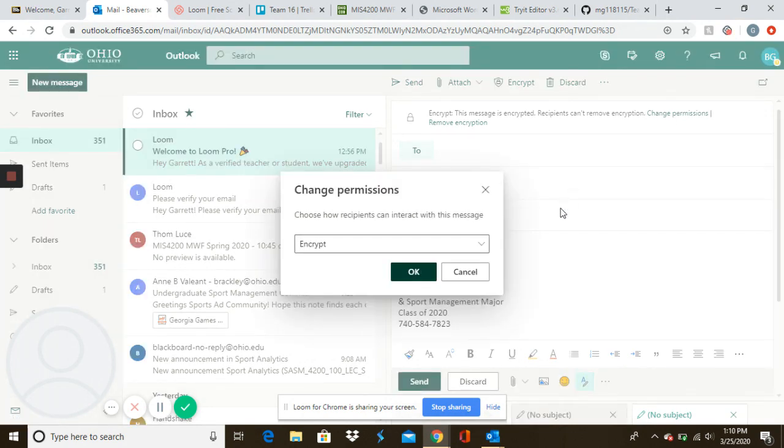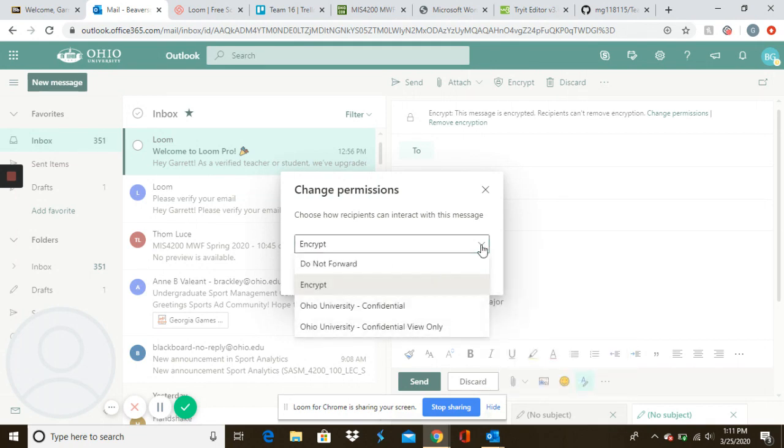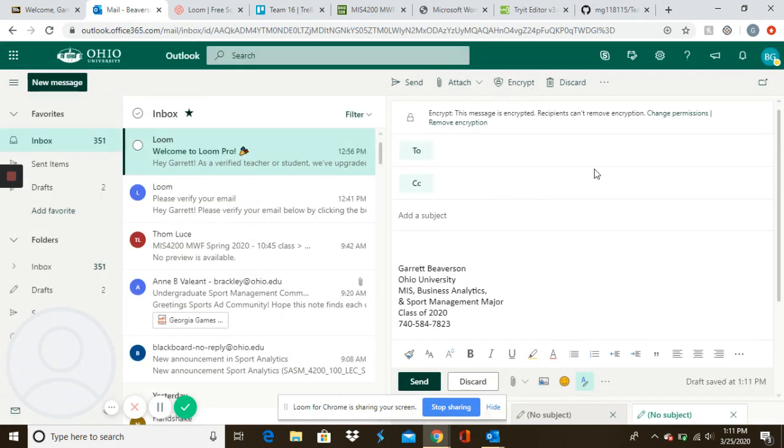And then once you hit that drop down arrow in Outlook, it should take you to, I believe, this exact same drop down, and it'll have Encrypt and whatever company you're associated with, encrypt it to where only they can see it, and your emails will be encrypted. So that's for an individual email.